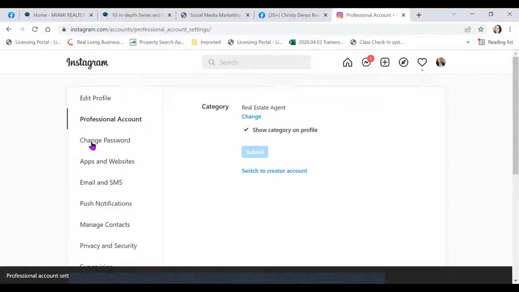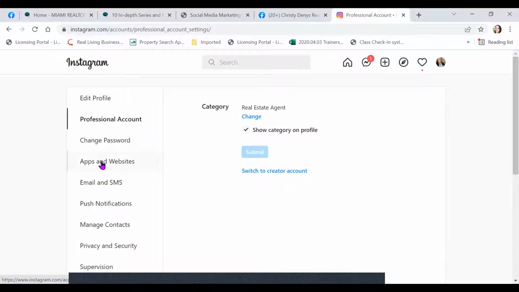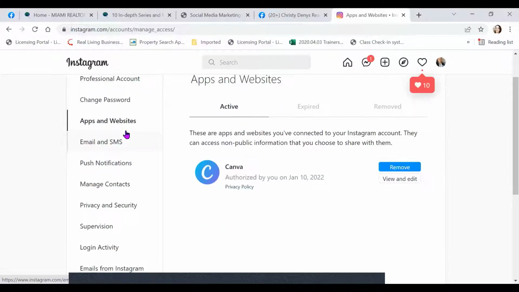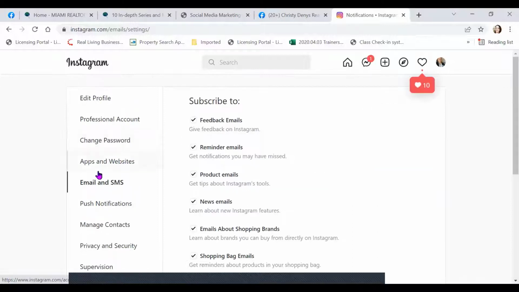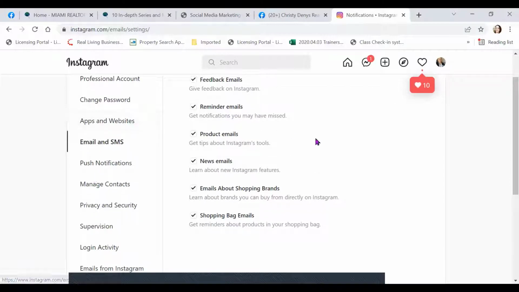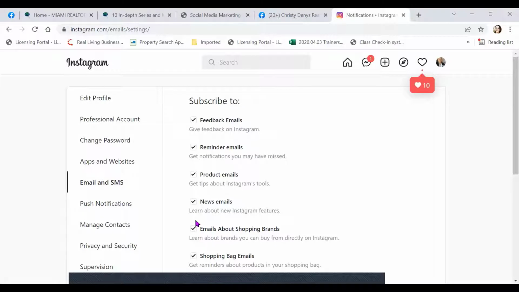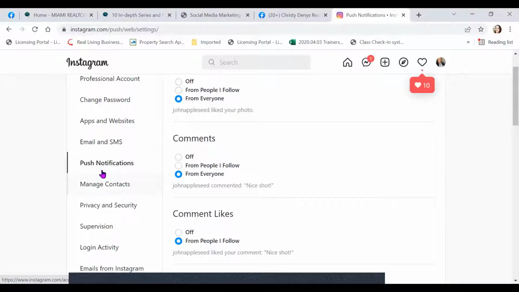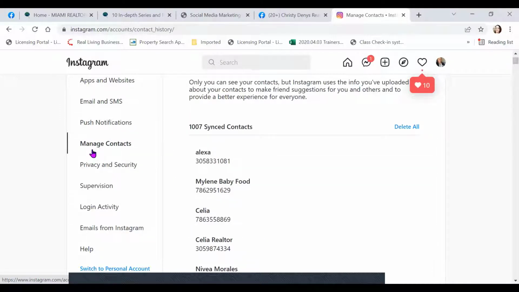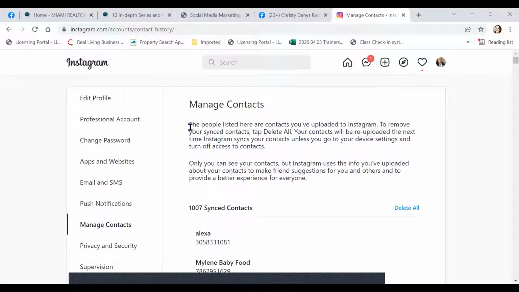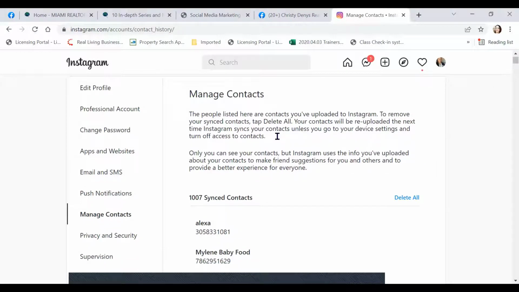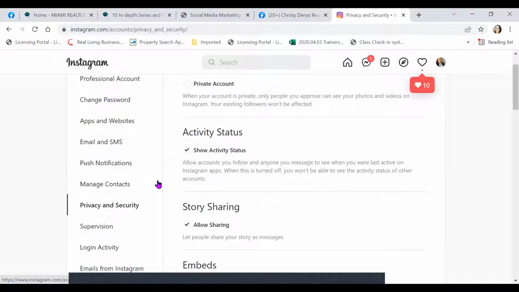And you have a category listed. If you wanted to change your password, you can, and your apps and websites. I have Canva associated with my current page, and you can do this through Canva. Email and text messages, these are the notifications that you'll be receiving. You can check off or uncheck whatever notifications you wish not to receive. Same for your push notifications. From here, you can manage your contacts. If you'd like to remove any of these synced contacts, you can. Then privacy and security.